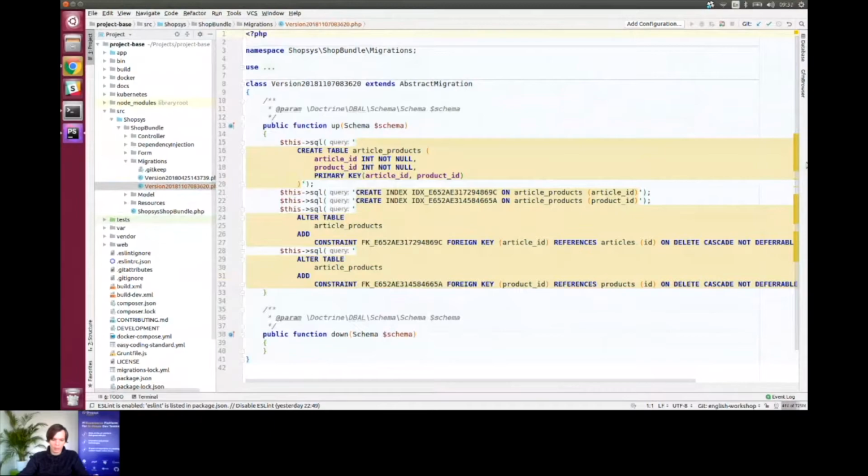You should have the migration file open, and as you can see, this file contains some database queries based on our new entity ArticleProduct. After running these queries in the database, the schema will be unified with the schema that is defined in the ORM. So we are going to run these queries.